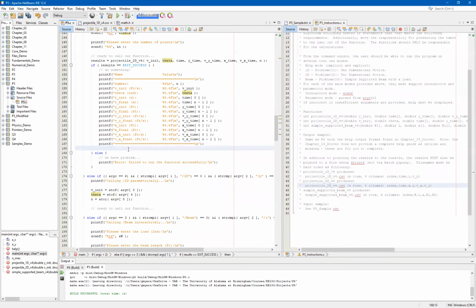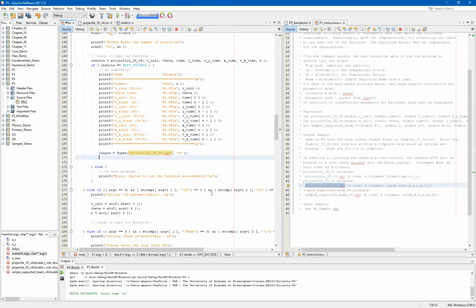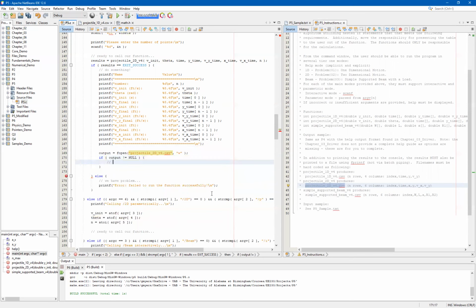So once again, we're going to open the file for writing using fopen. We want to carefully use the file name that I've provided in the instructions, whatever that might happen to be. And then we want to open it for writing. The very first step is to check to see if the file was successfully opened. To do that, we check to see if our output file pointer is not equal to null. And if it is not equal to null, we want to do something else.